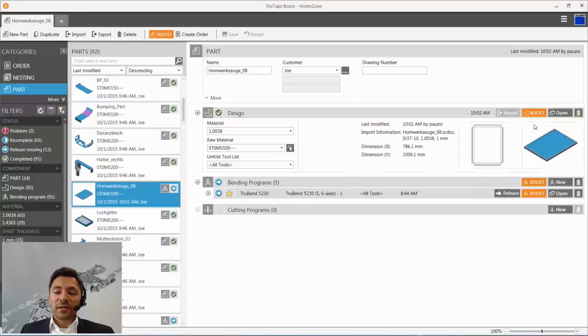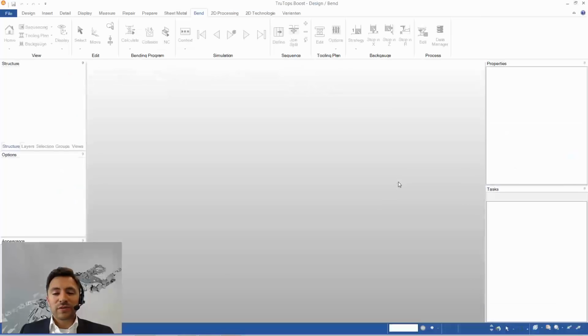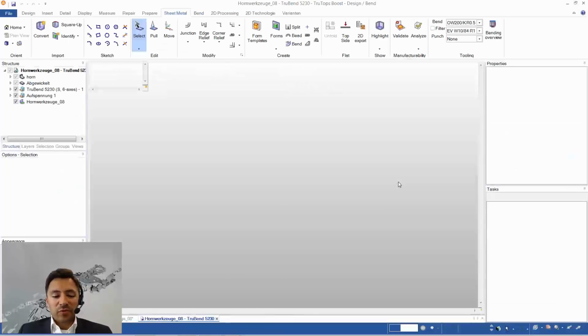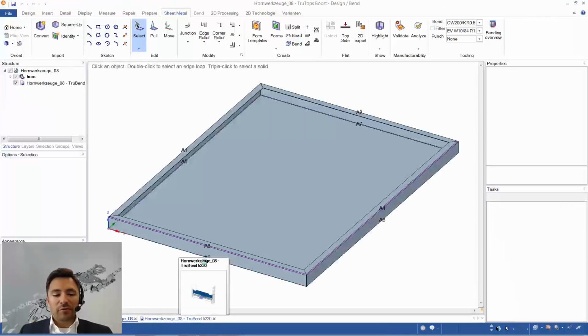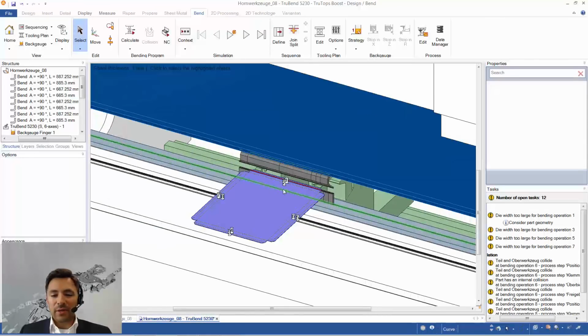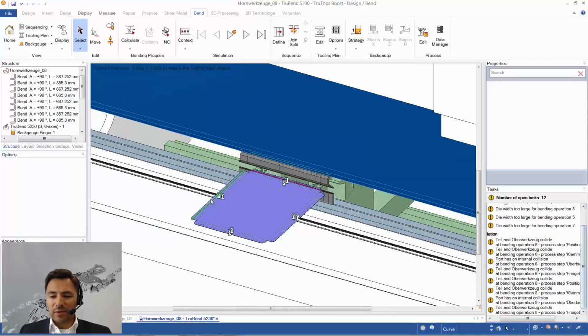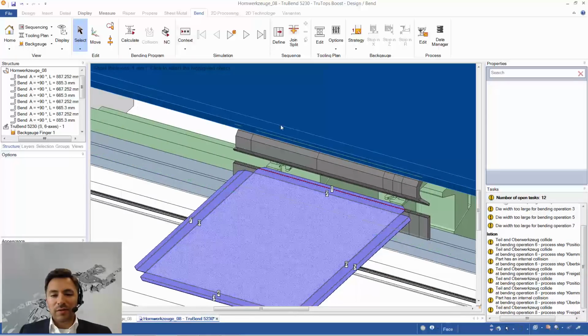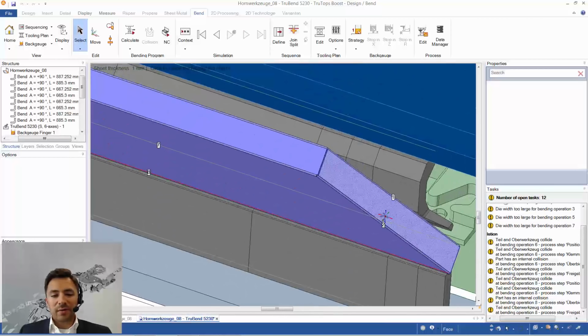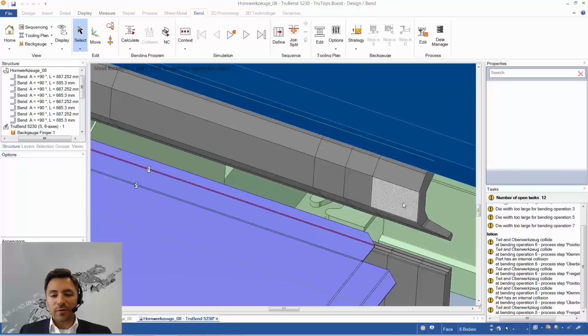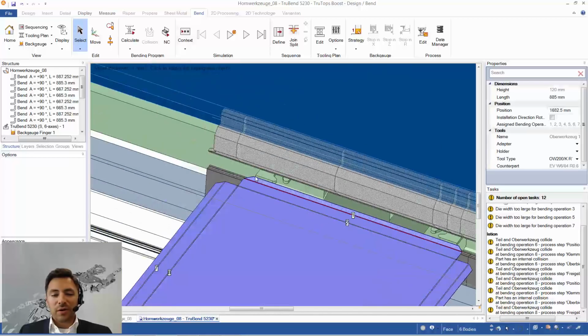So in the last example, I would like to show you how to adjust, again, some tools in order to create a better and safer program. So I go over to the Bend tab, and we see again that there are some warnings, but if I simulate the solution, we see that a horn tool was used.